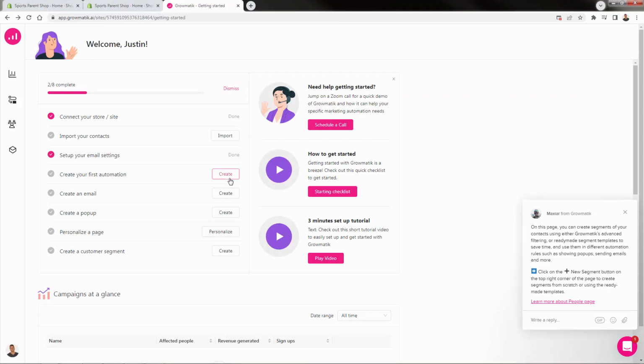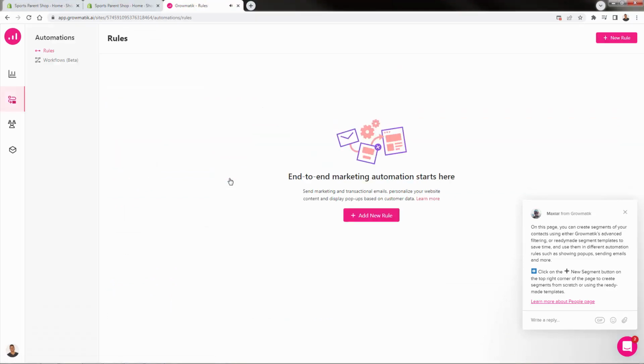You're going to see just how powerful this is. We'll click the create button. And now what we have are basically a screen where we're going to be able to define some rules. And you see that it says end-to-end marketing automation. Basically what we have are the ability to send marketing and or transactional emails, show personalized website content, or display pop-ups based on customer data.